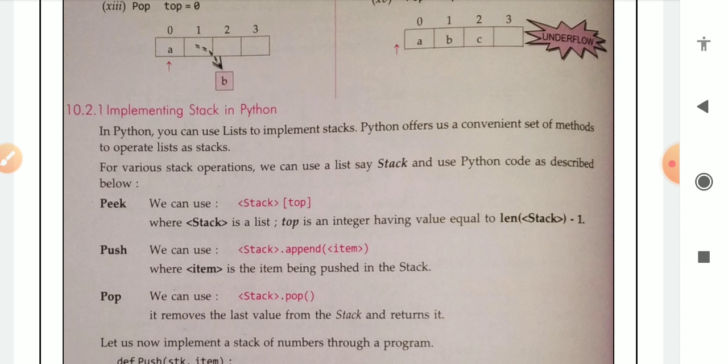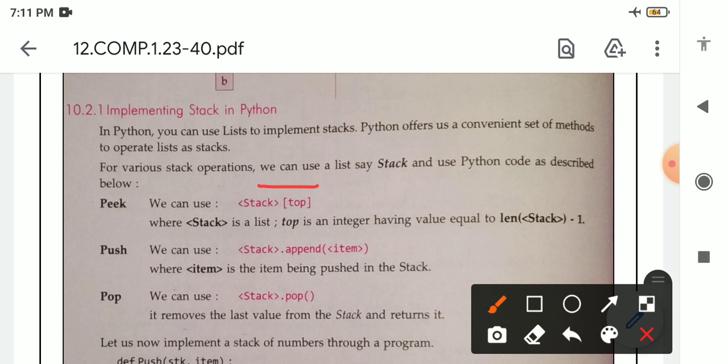First, we can use stack top. Stack is a list, and top is an integer. Where stack is a list, top is an integer having a value. The value of top is len, which is a method, and inside len we write the list name minus 1, because in a list positive indexing starts from 0.